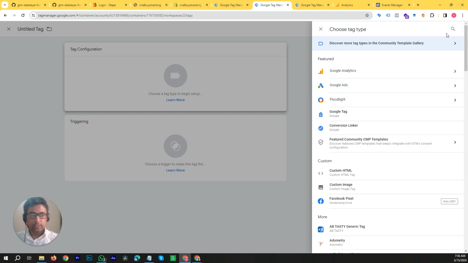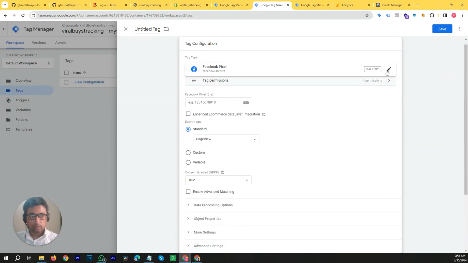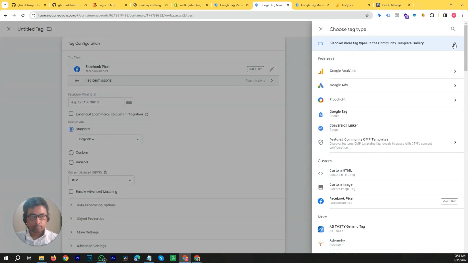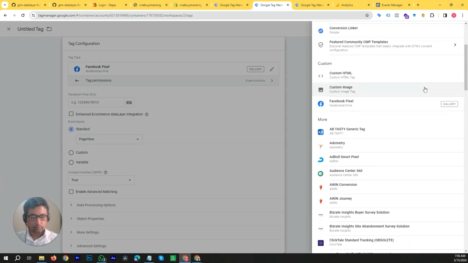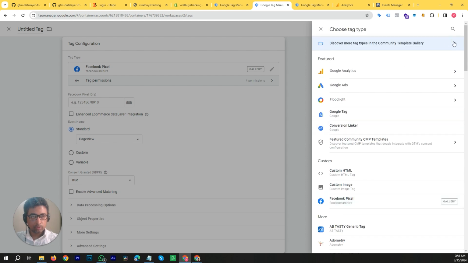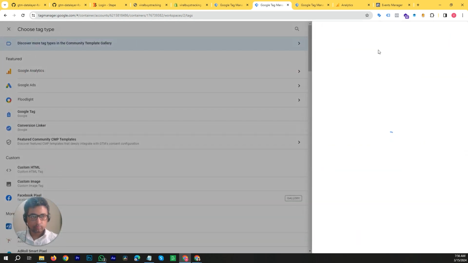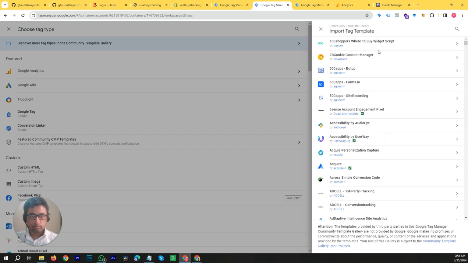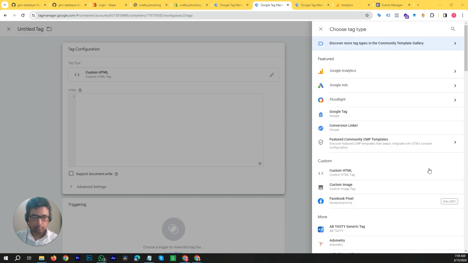This is the template gallery. These are various snippets of code. If you go into this gallery, let me show you how this works. So this is called the template gallery. In the template gallery, you can find various code snippets which have already been created by other developers and added to the Google Tag Manager template gallery.